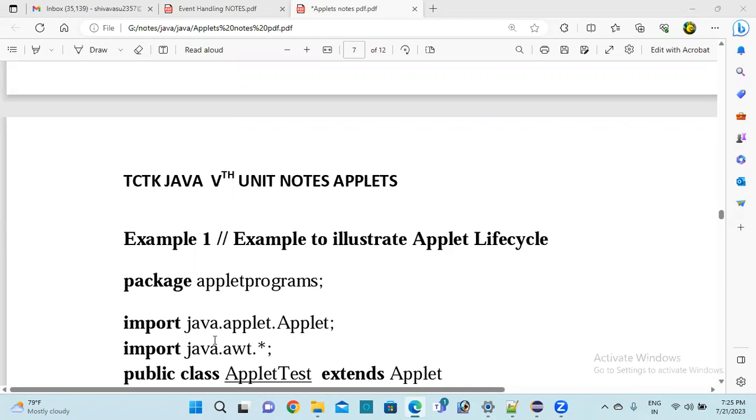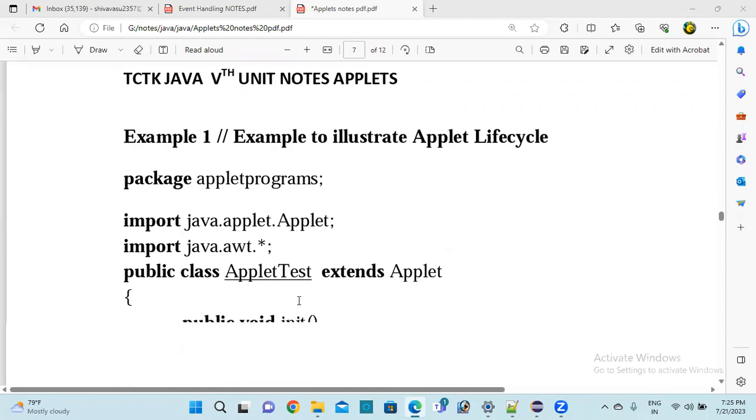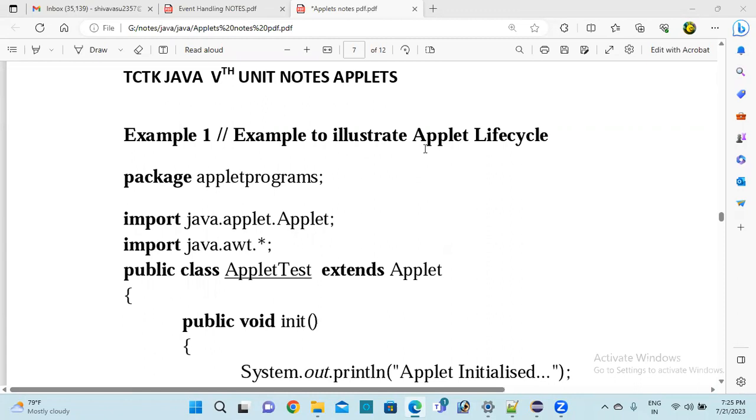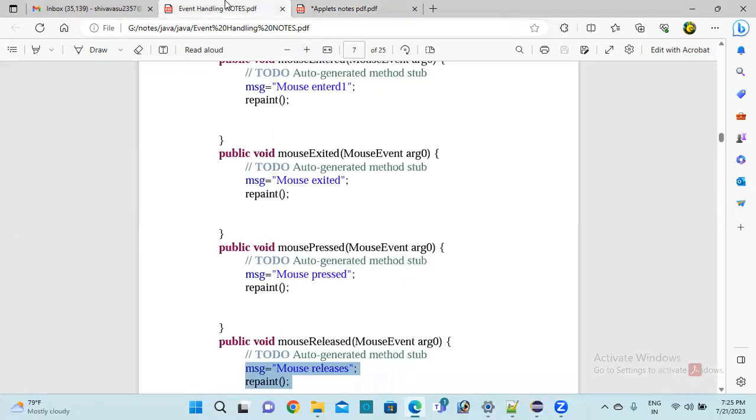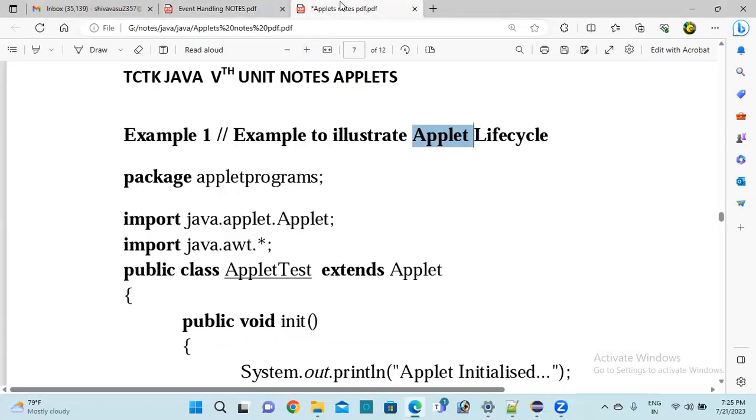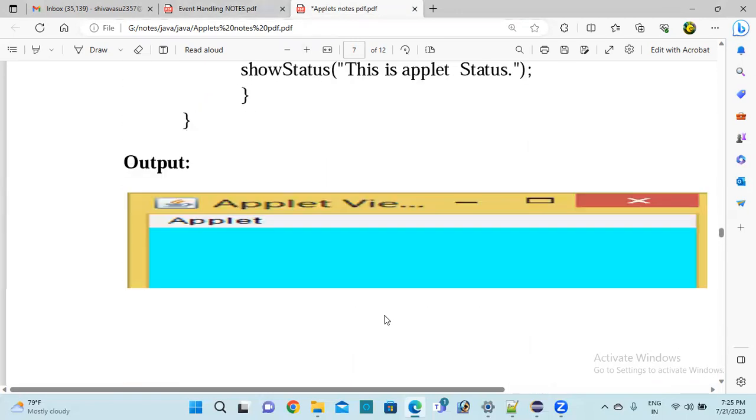So now we'll start event handling. Applets are completed. An applet is like a window, a graphical user window. Now, for this applet, how will we apply event handling? How will we apply the event handling concept to these applets?